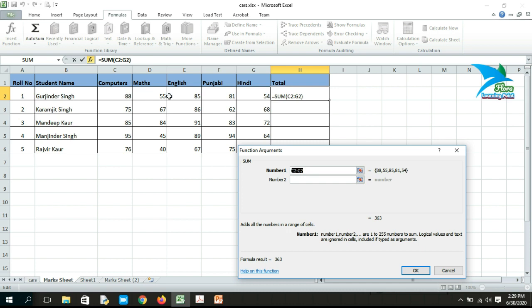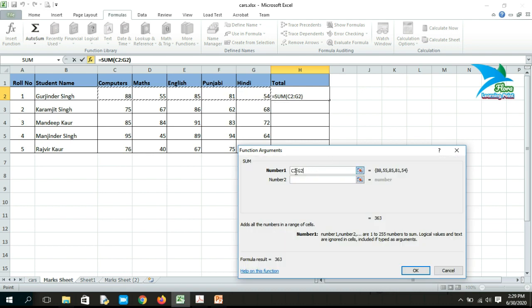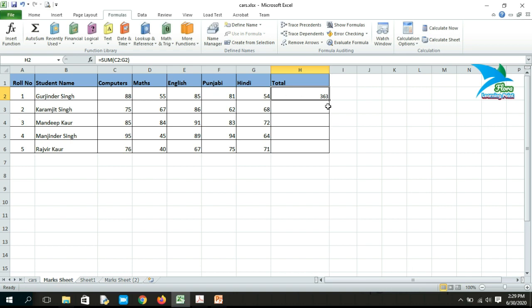For example, I want to calculate the sum starting from the C2 cell to the E2 cell. So I will specify C2, then E2. Then it will calculate the sum. Now you can see that the system is also displaying the values available in this range, like 88, 55 and 85. If you don't want to type here, you can also select from here. After selection, when you release the mouse button, it will automatically add the range. Then when you press OK, it will show you the sum of the values. So this is one way to use the SUM function.